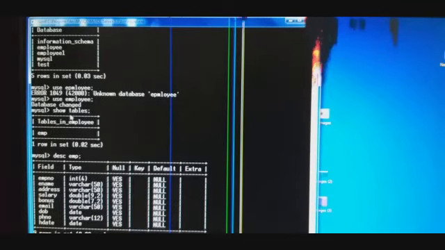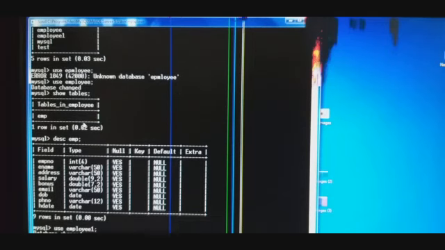Now here I am displaying the list of tables, show tables. In order to display the list of tables, the show tables command is given. And here you can see that it is displaying a single table, that is EMP, that I had created within the employee database.